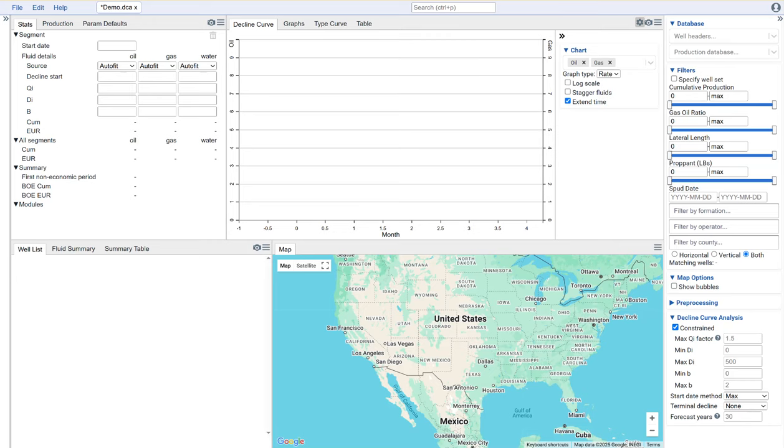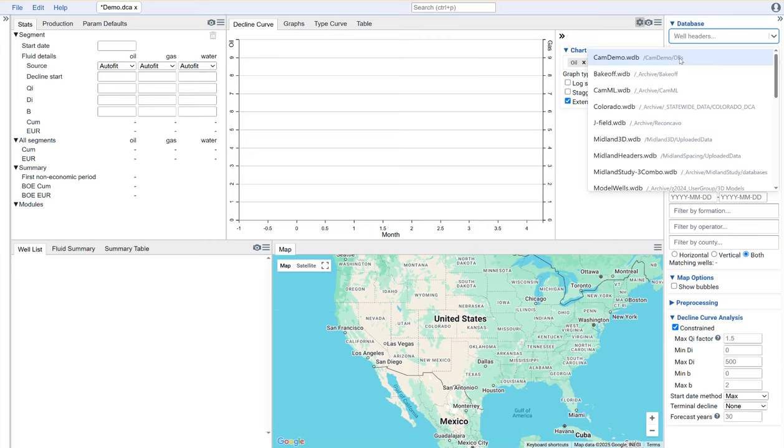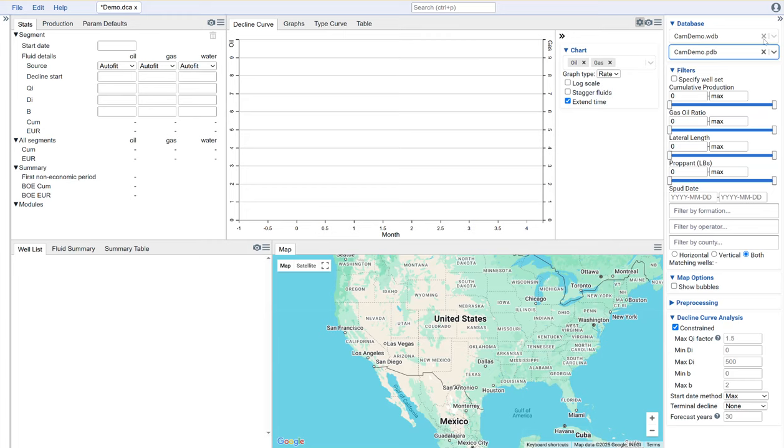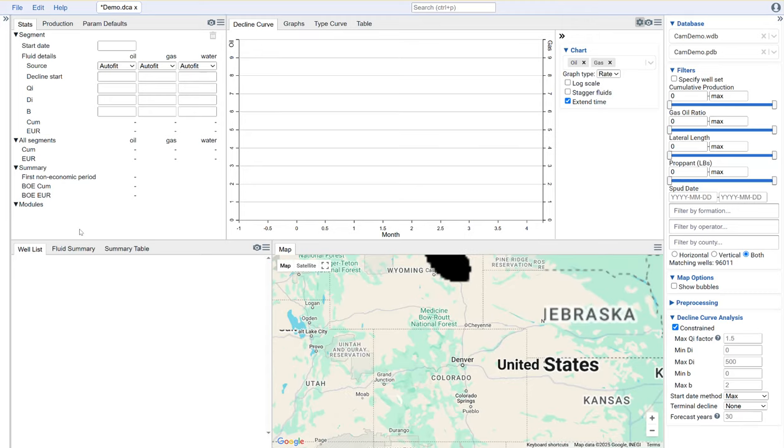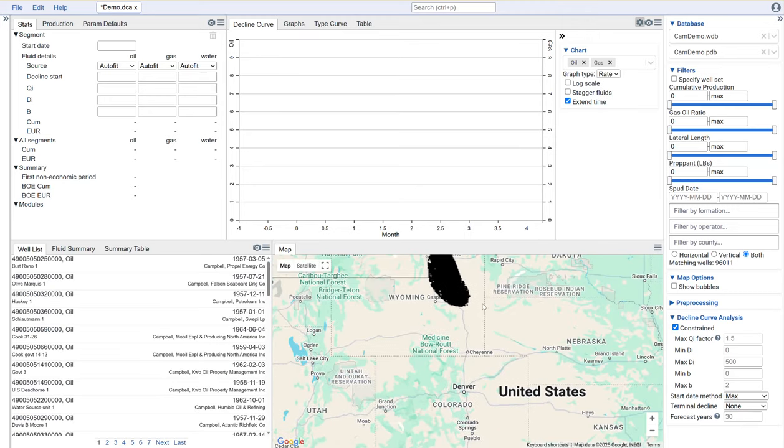I want to show you how Danomics Forecasting and Economics tools can help you get the answers you need in just seconds. And I'm going to show you how this is done by starting a new project from scratch. Let's get started. So here I've got a new empty project and I'm just going to grab my well header and my production database, and you'll see that when I do this, it populates our map and our well list.